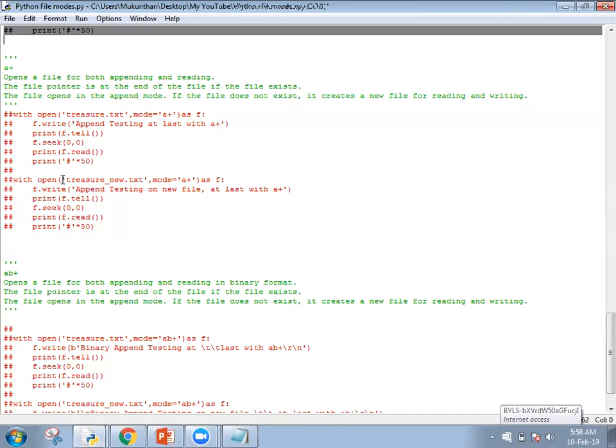But before reading, you need to be at the starting position, because whenever you complete the append, it will be at the file end. The same way for a new file. If the file does not exist, it will append, and we need to go to the starting file position, and then we will read the file.